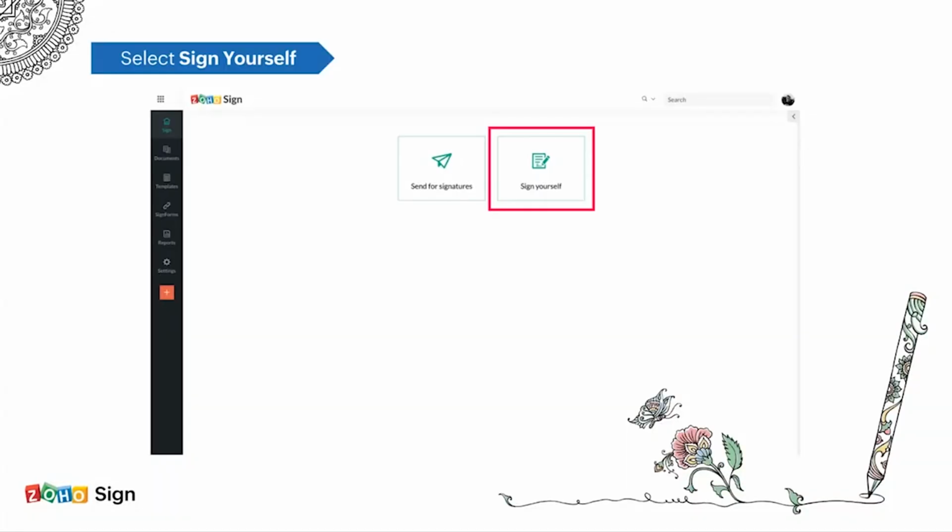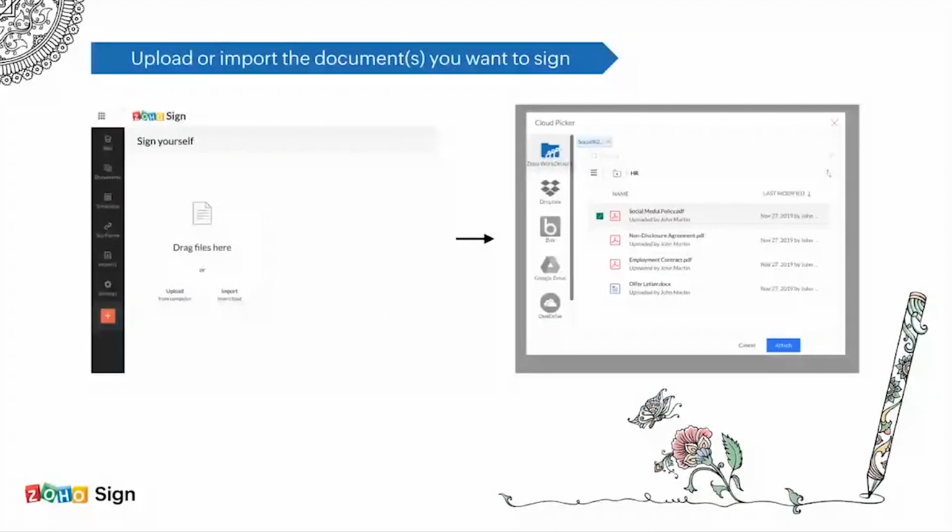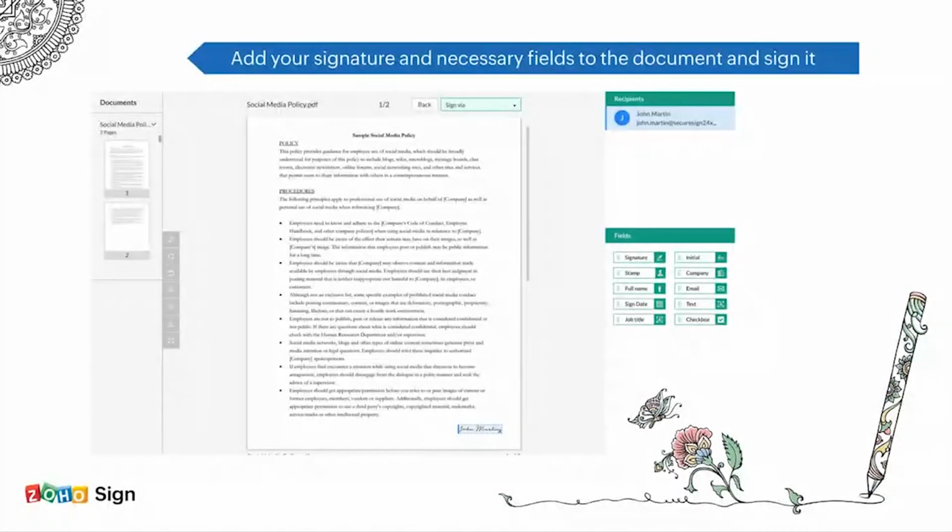Go to Zoho Sign's dashboard and click the Sign Yourself button. This will take you to the Sign Yourself page where you will be asked to upload your document. You can either upload files from your internal storage or import them from cloud. Zoho Sign supports all popular image, text, and document file formats such as PDF, JPEG, PNG, doc, HTML, text, and more. The maximum size limit for individual files is 25 MB and for combined files it's 40 MB. And you're allowed to upload up to 40 files at the same time.